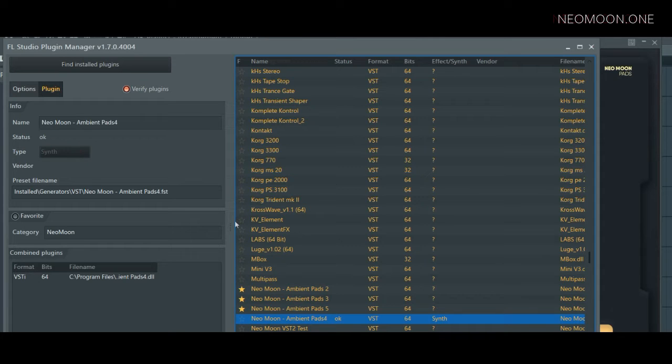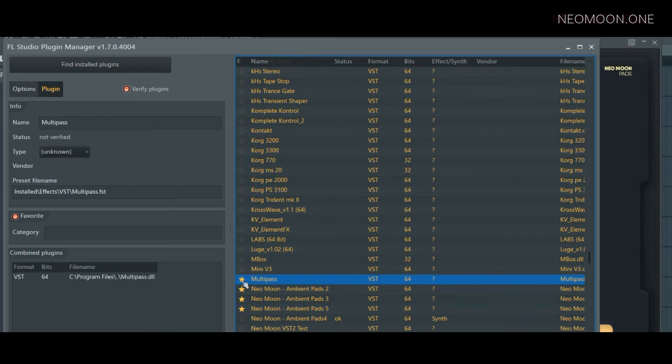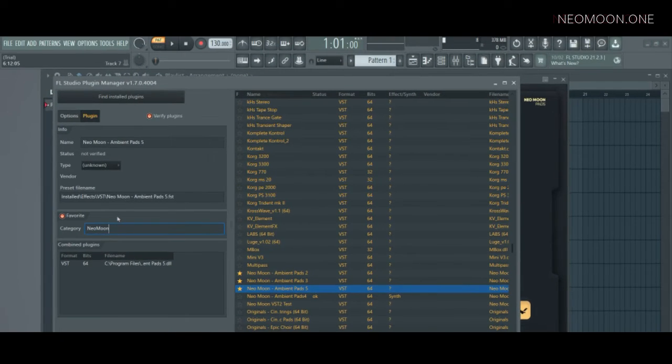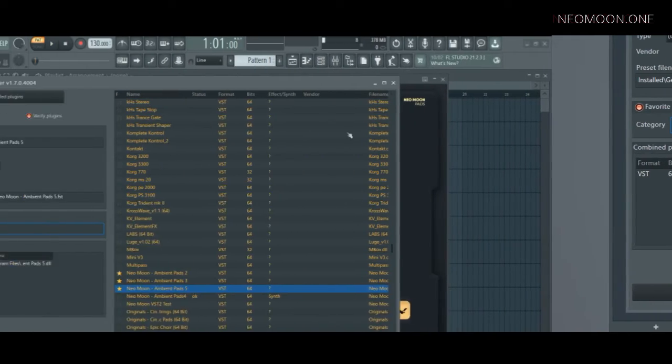And in order to be able to quickly add this VST into our track list, let's just favorite it now. Now this will make it accessible over in our arrangement view. But just before we add this VST into our track list, let's first add this VST plugin to a category. So for example, I'll add my NeoMoon plugin to a category called NeoMoon. Now, if you make changes to a plugin, it's important to remember to ensure that you click on this button that says Apply Changes.